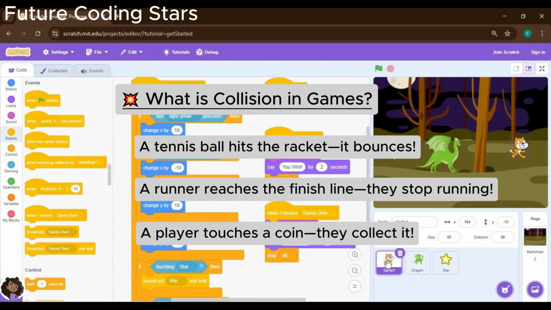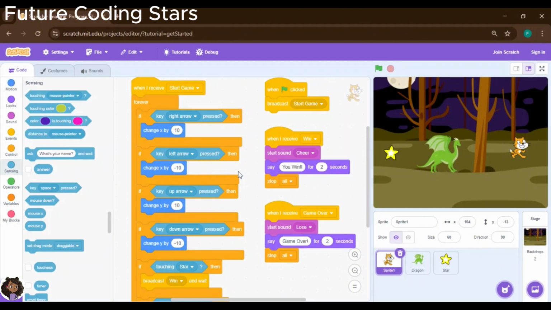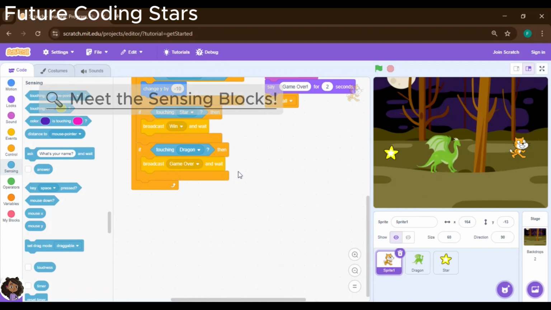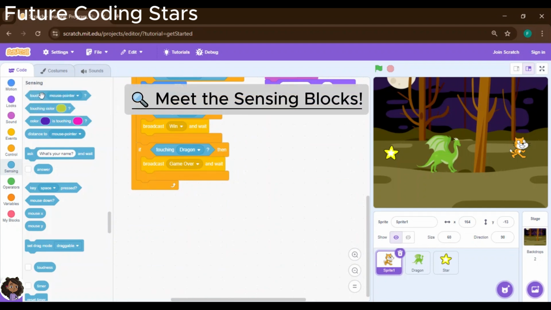In Scratch, we can tell our game what to do when objects collide. To check for collisions, we use sensing blocks in Scratch. Let's look at a few important ones. Touching sprite checks if one sprite is touching another. Touching color checks if a sprite touches a certain color.